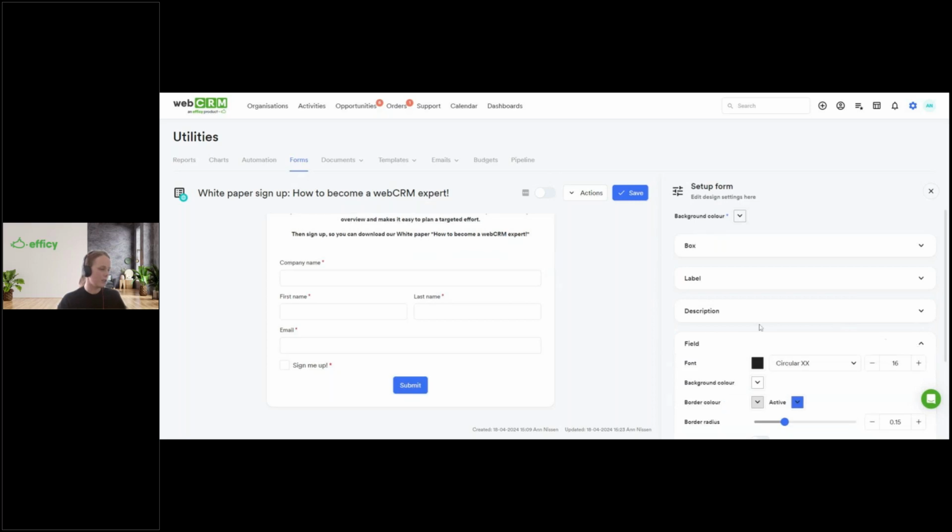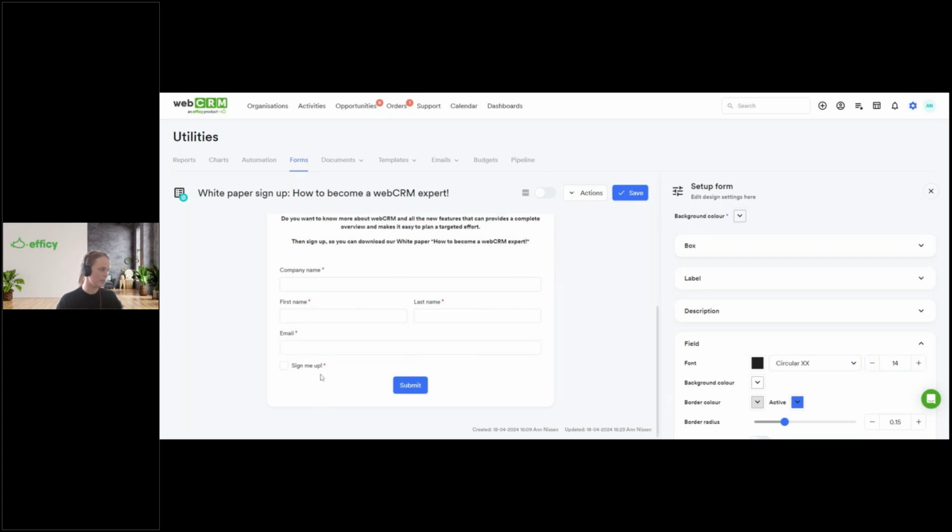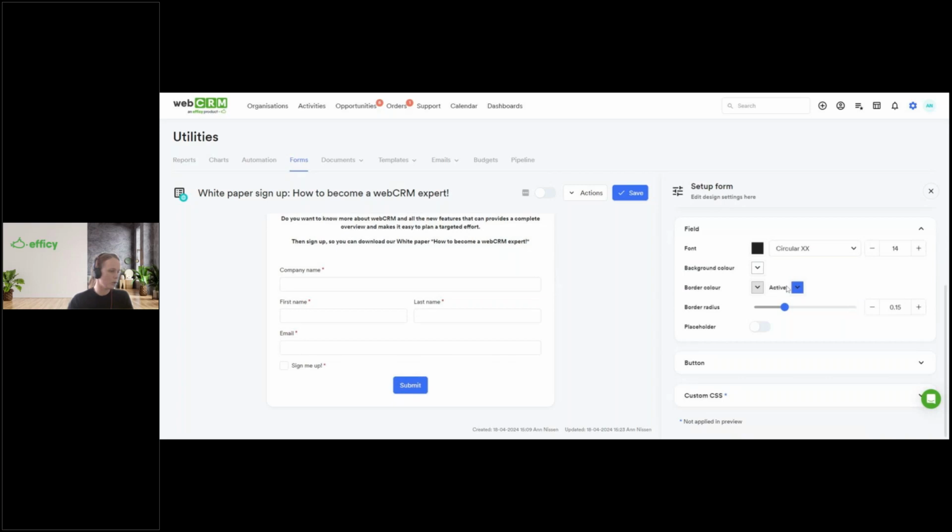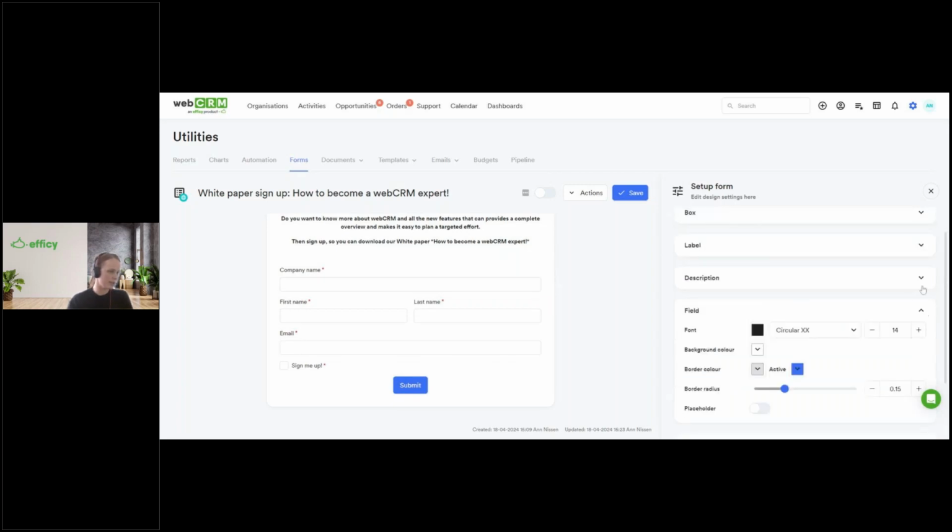In the fields here, we can decide how the fields, not the labeling, but the different fields and what we write in them, which sizing they should be. So if I do it a little smaller, you can see the sign me up is even smaller. And here we also have some different settings for this.